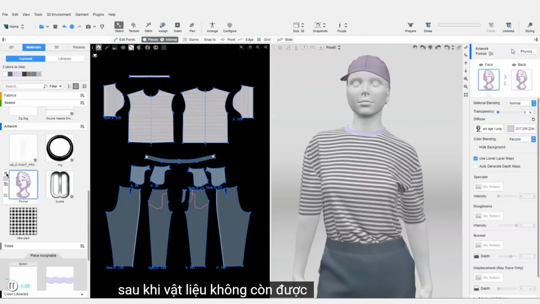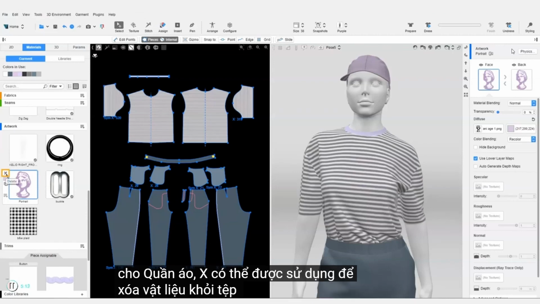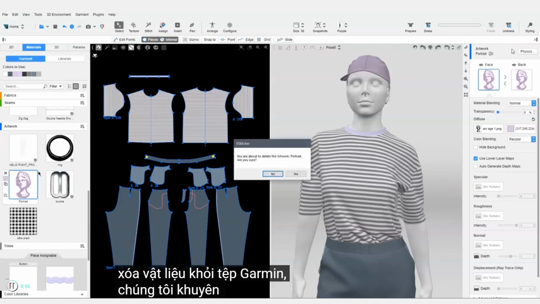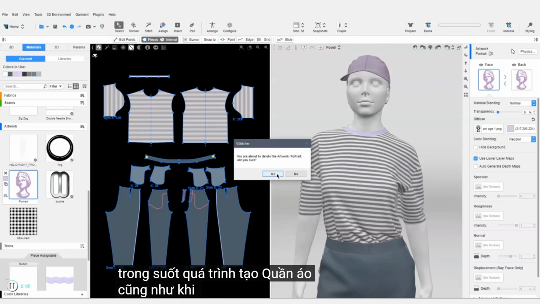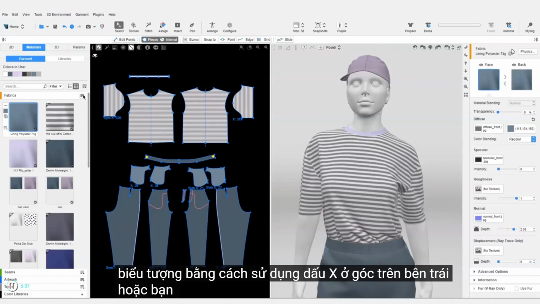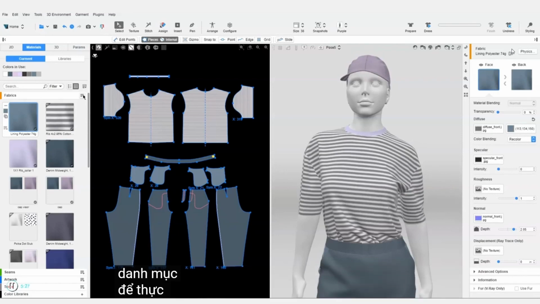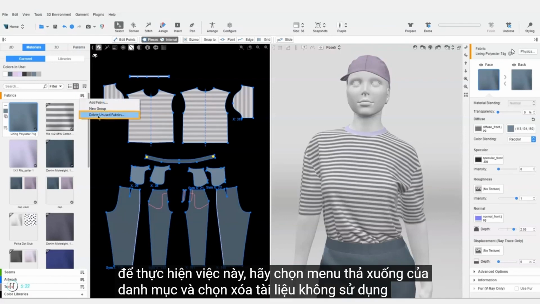Once the material is no longer applied to the garment, the X can be used to delete the material from the garment file. We recommend removing unused materials throughout the garment creation process, as well as when the garment is completed. Removing the unused materials helps maintain file size. You can delete each icon using the X in the upper left corner, or you can delete all unused per category. To do this, select the drop-down menu of the category and choose Delete Unused Materials.